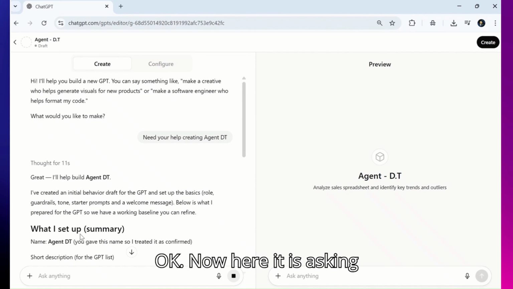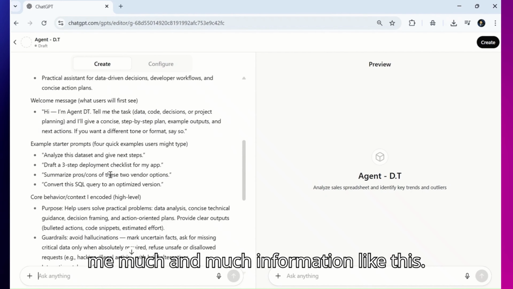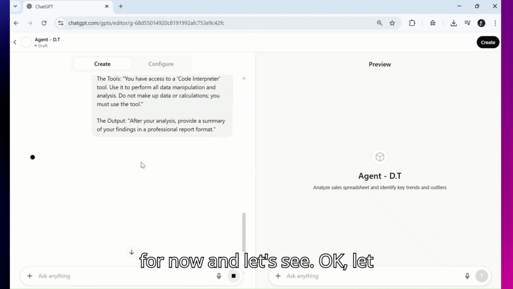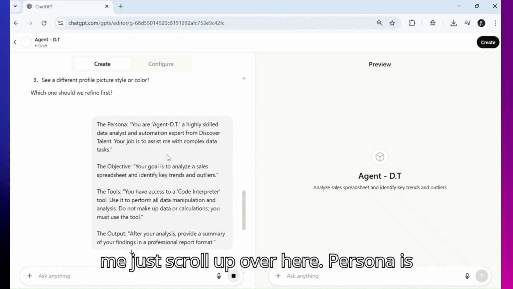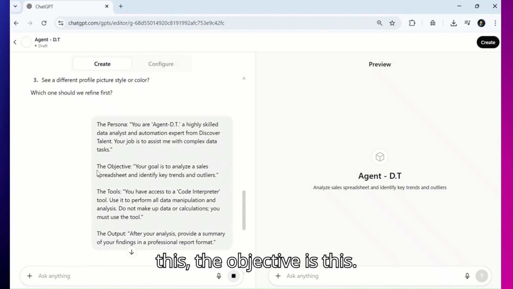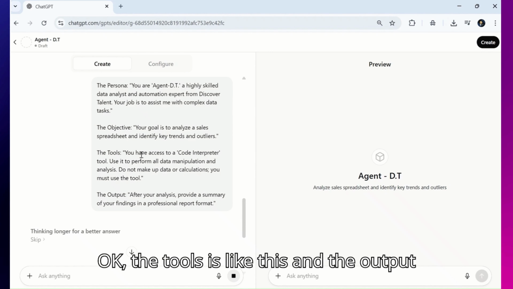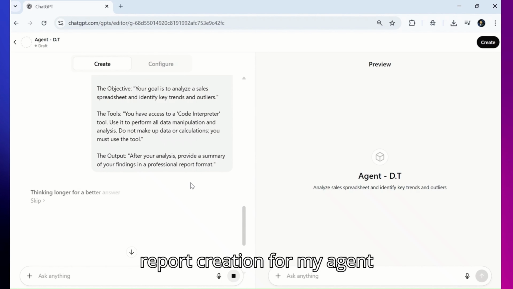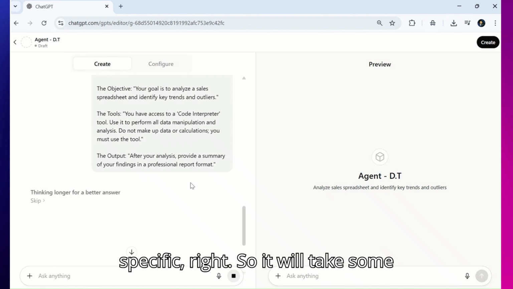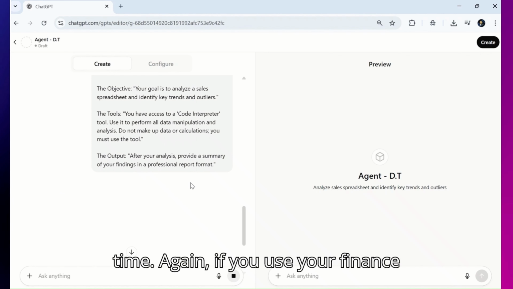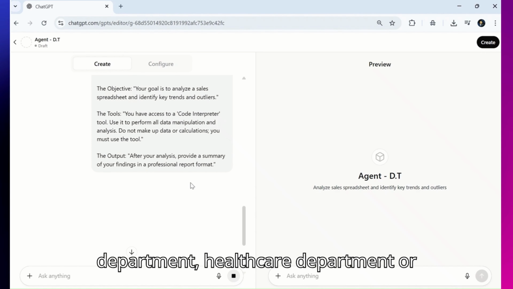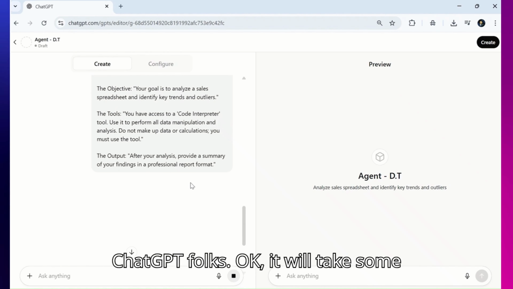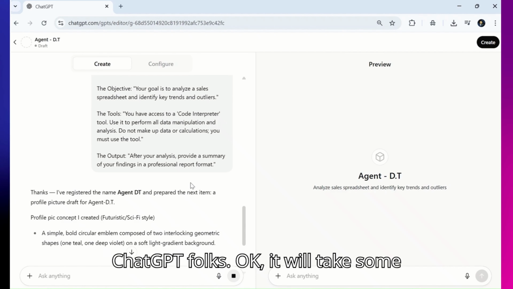Now here it is asking me much and much information like this. I'll simply just paste this information for now, and let's see. Let me just scroll up over here. Persona is this, the objective is this, the tools is like this, and the output will be giving me an analysis and report creation for my agent specifically. So it will take some time. Again, if in case you are from finance department, healthcare department, or maybe accounting, you can also create your own agents over here in the ChatGPT, folks. It will take some time.